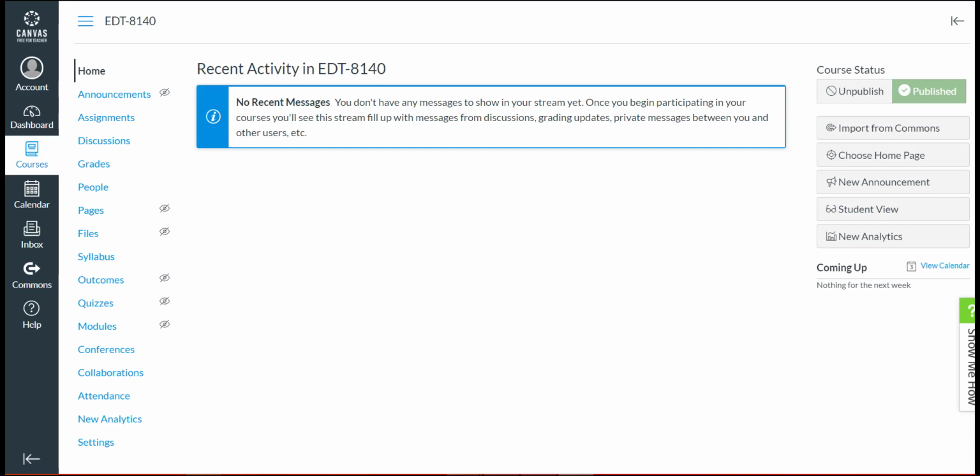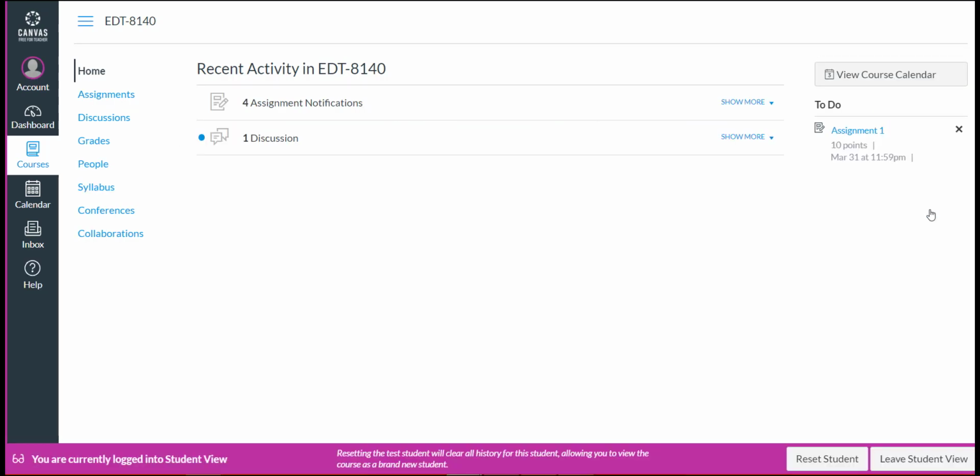Today we're going to do a quality check as a demo student in Canvas. So first we're going to go to Student View, and then from here we can know that it's Student View because it's purple at the bottom.